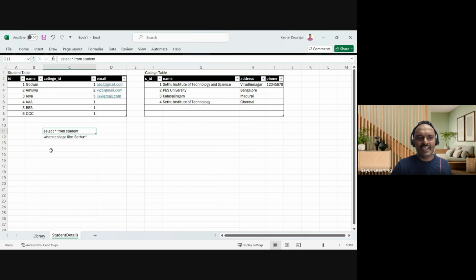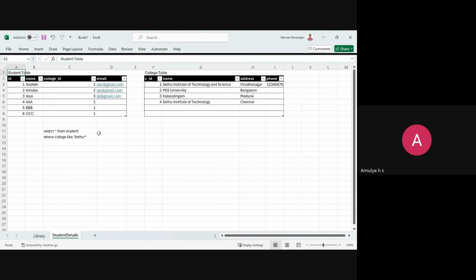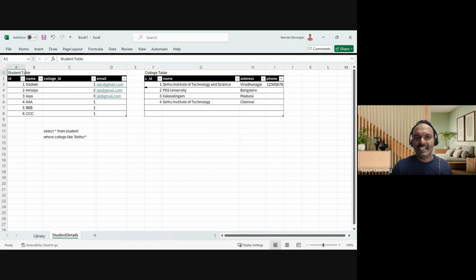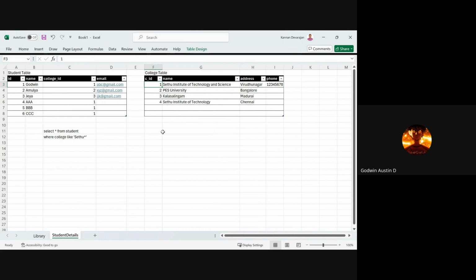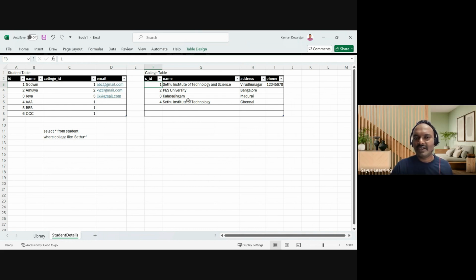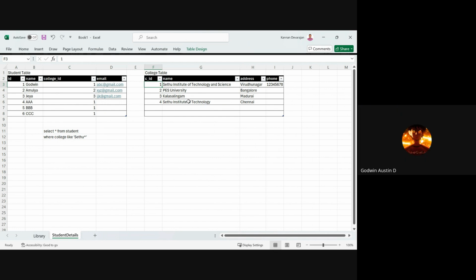Now, what will be the query? I want to get all the students that are studying in a college. Okay, before going to that, what is the primary key in the student table? Student ID. What is the primary key in the college table? College ID. Okay, how are the student table and college table related to one another? Which column is the same? College ID.